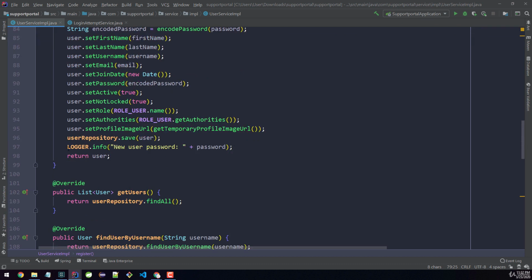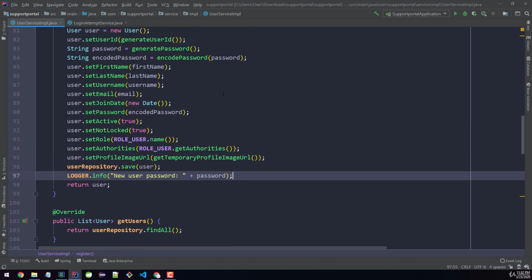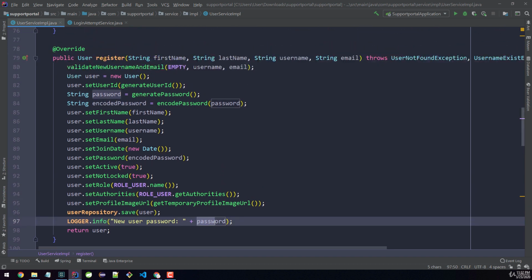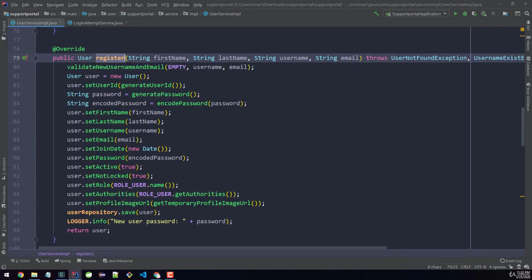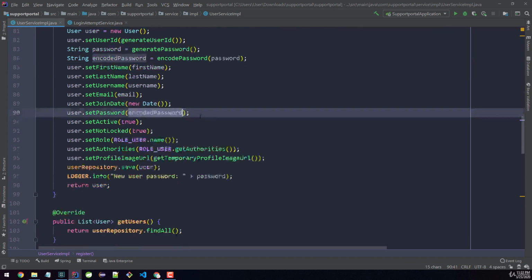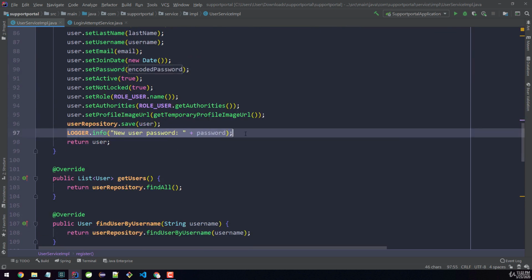And we should definitely not be logging this password here at all, because there's a reason why we're actually encoding this password, because we don't want anyone to be able to see it except for the person who registered with us. So that's exactly why we're encoding it and saving the encoded password in the database. So instead of logging it here, we need to have a way to just send that raw password to the user so that they can only have it and no one else can see it. So that's what I'm going to be doing next.